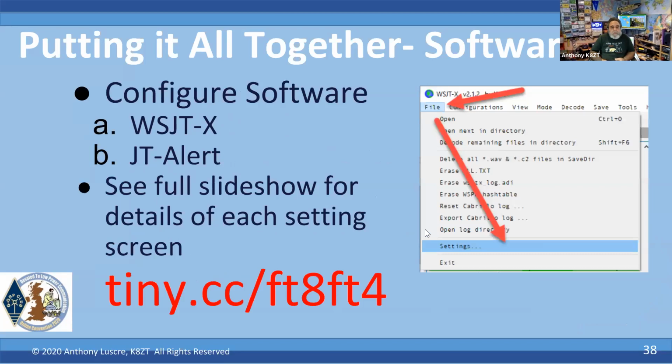So after you get all the software installed, you need to configure it. And here's the link to my full presentation where you can click on all the slides. It's tiny.cc/FT8FT4. And I'll put this up again a few times throughout the slideshow, but if you want to jot that down real quick. And there I have pictures of all the screen settings for WSJT-X to walk you through step by step.